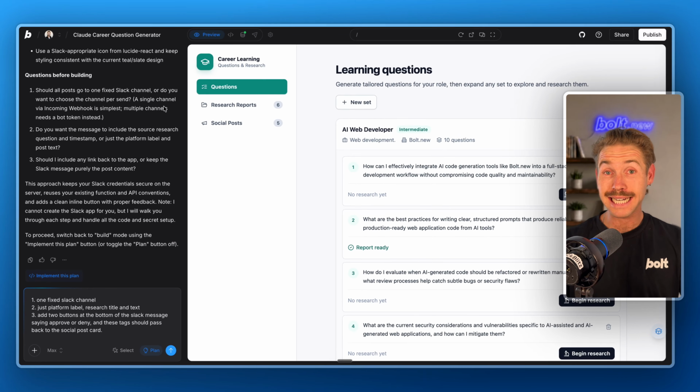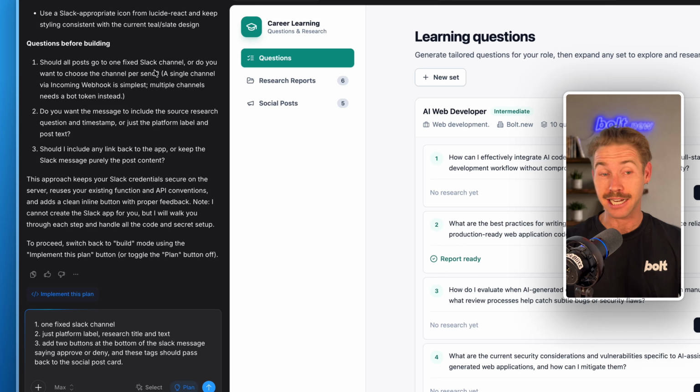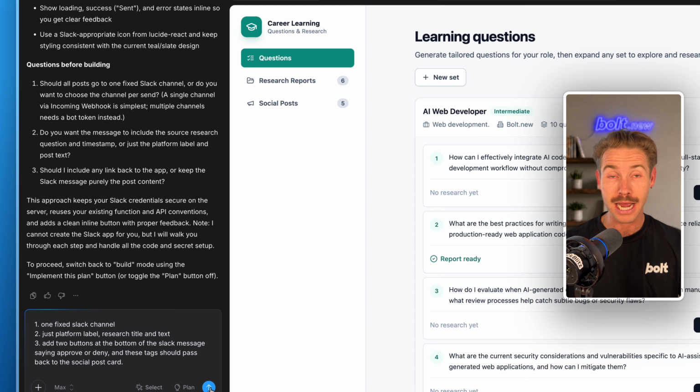The research is complete and here are our clarifying questions. Should all posts go to one fixed Slack channel? Which I said yes. The second one, do you want the message to include the source research question and timestamp? I said just platform label, research title and text. And the third one, should I include a link back to the app? And I said, add two buttons to the bottom of the Slack message saying approve or deny. These tags should pass back to the social post card. We'll take it off plan mode and build.